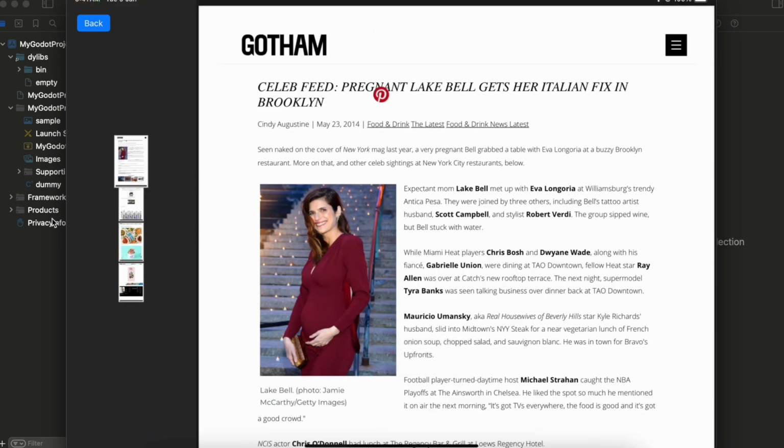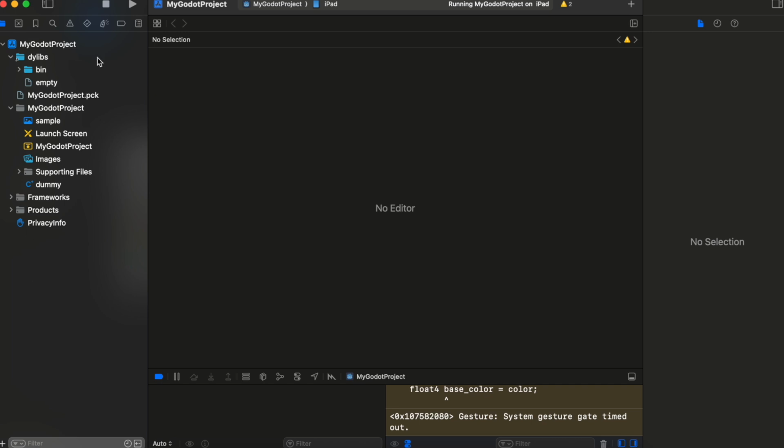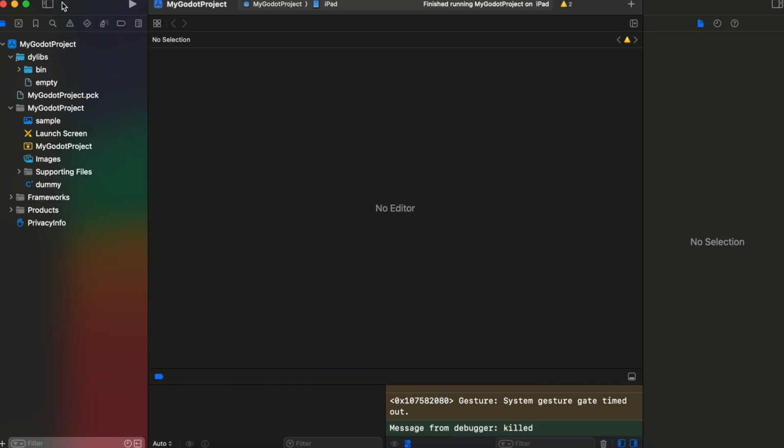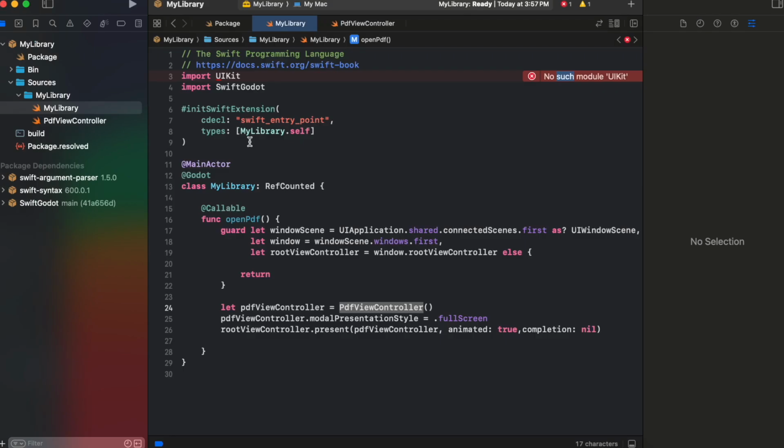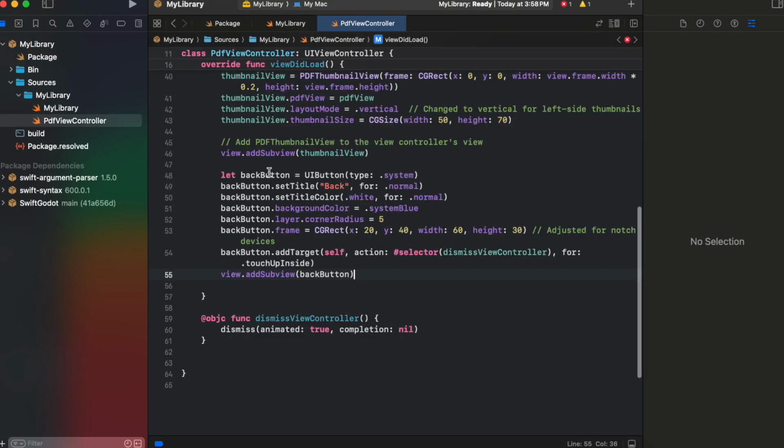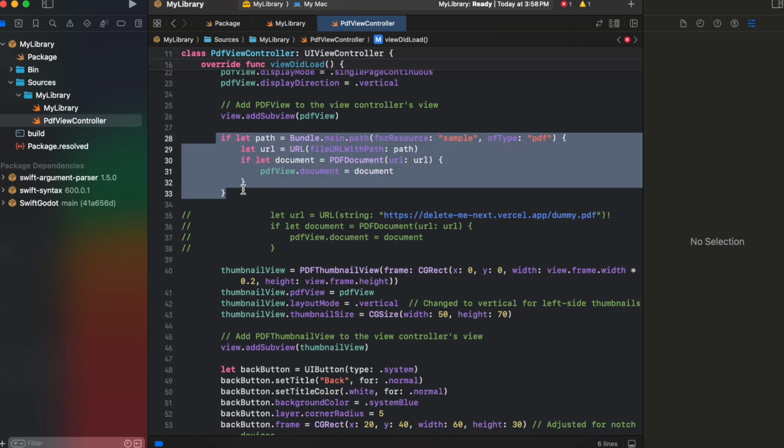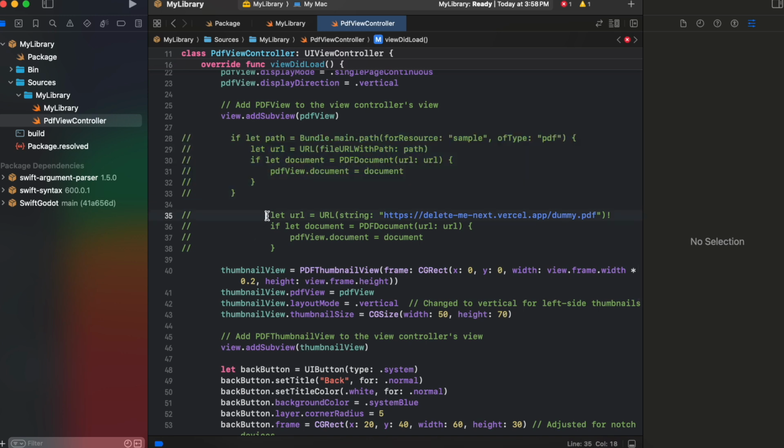Now for a PDF which is located on a server, I'll close this iOS project which we have opened. We'll have to go back to our library. Go to your PDF view controller and uncomment this one. Comment out this one and uncomment this particular part. Here I have pasted a dummy PDF on my server. Don't try to use this URL because by the time you watch it I will have removed this PDF. So make sure you use your own PDF or server URL.